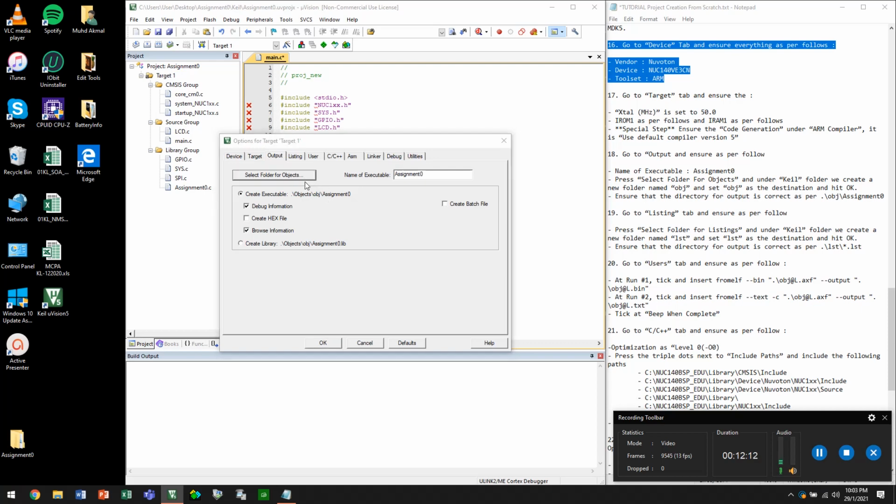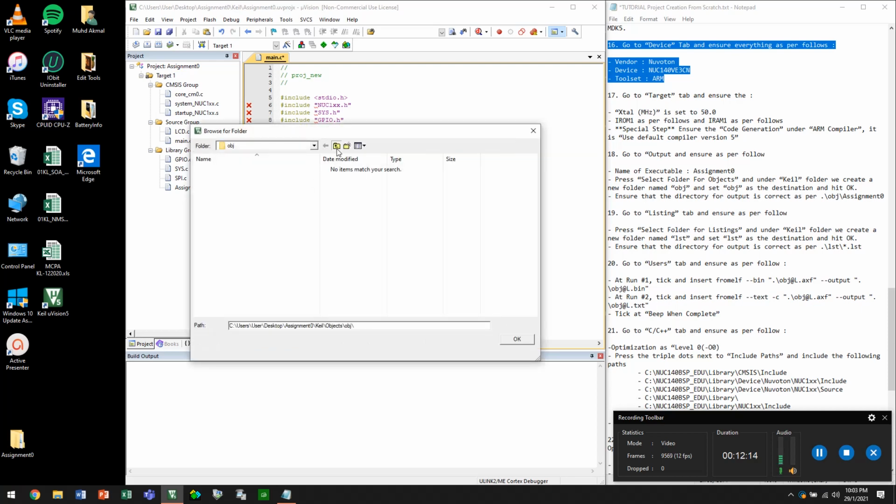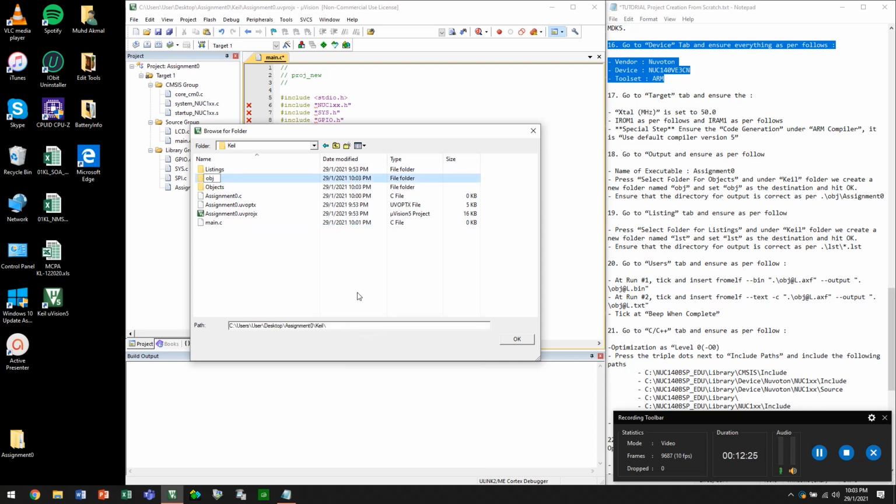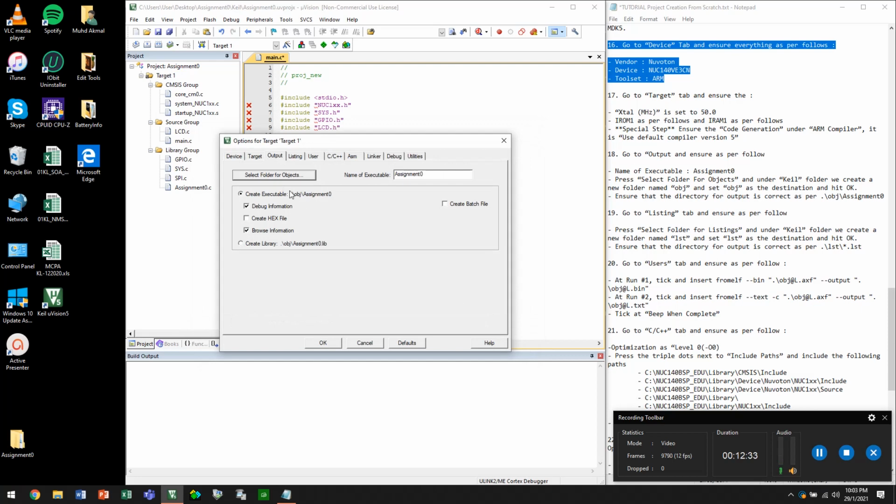Okay, maybe we need to do some adjustment. The folder should be under Keil. Okay, Keil. Now we are in Keil. New folder here, obj. We're not going to use objects. We're going to use obj, and we press OK. Now, our directory is the same as the one that we already put here.